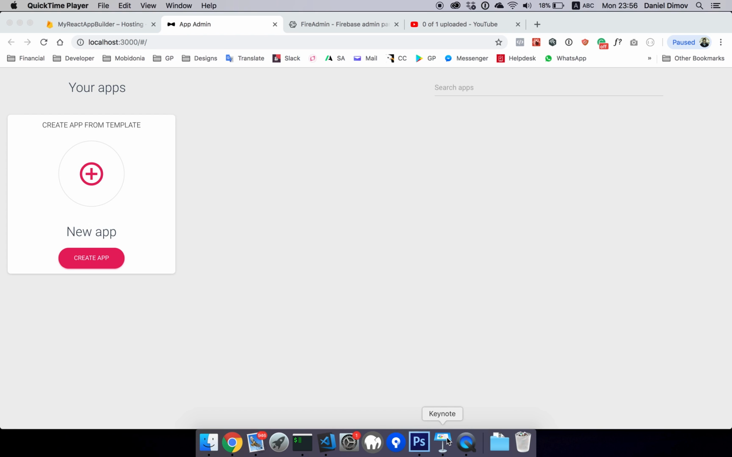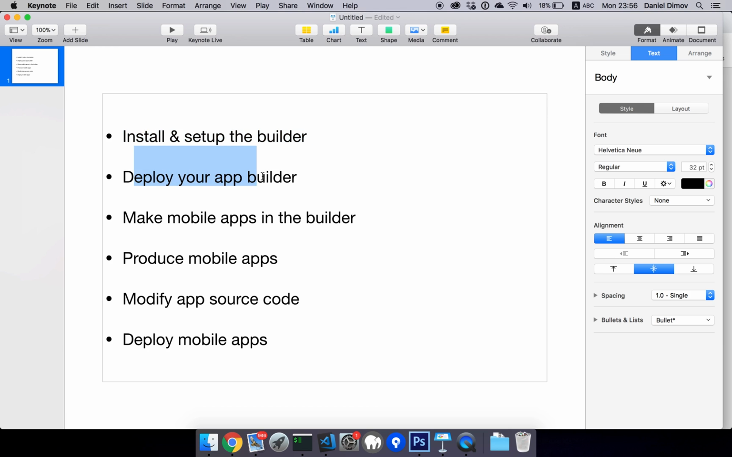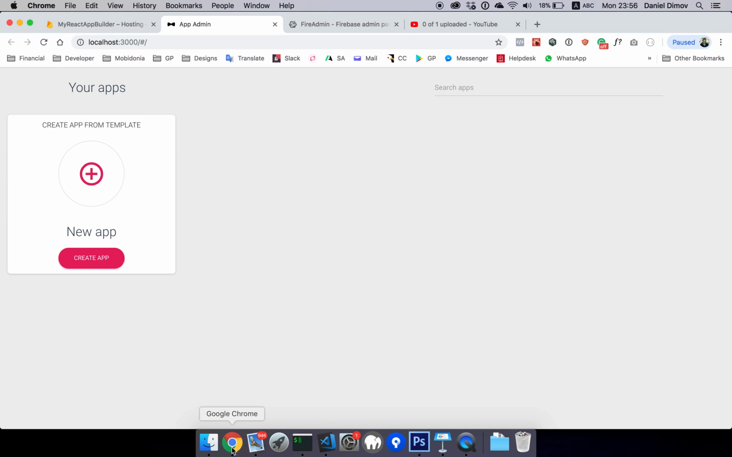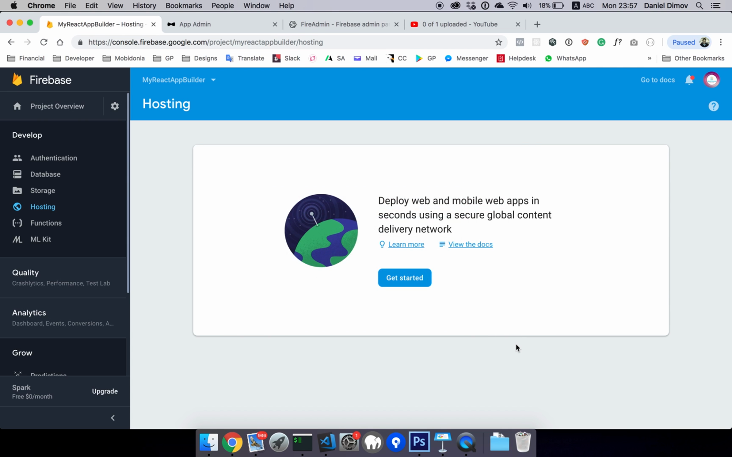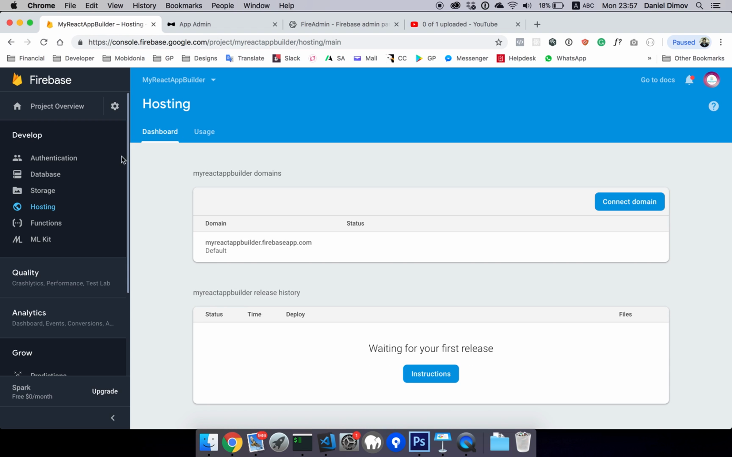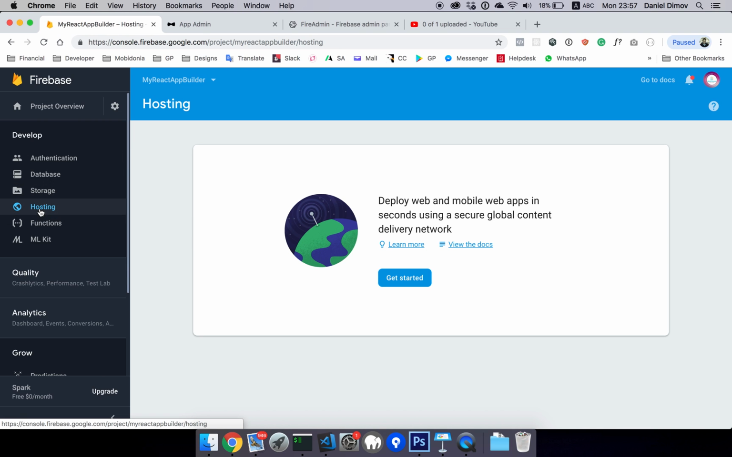Okay, in the second step of the video, we will show you how to deploy your app builder, and we will deploy it to Firebase. You can deploy it to any website hosting, and it doesn't have to have PHP or ASP.NET support, so just a regular hosting will be okay. It can also be uploaded, as I said, on Firebase, and as you can see in Firebase there is a hosting part which you can upload any HTML and JavaScript file.